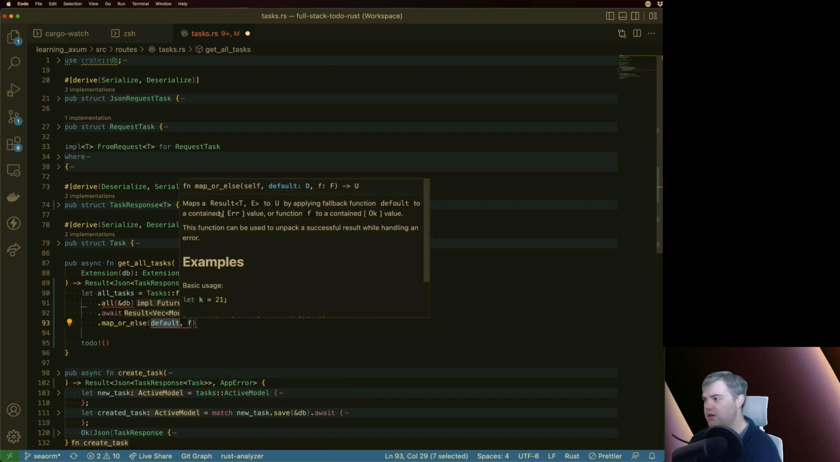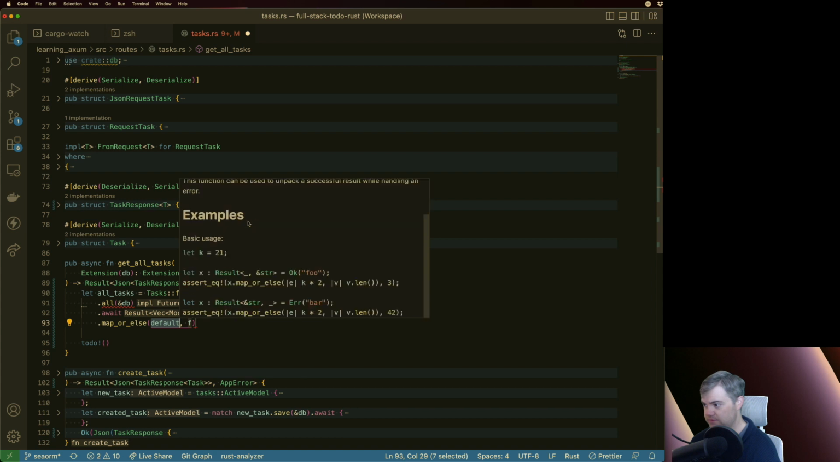What does that do? Maps a result to U by applying fallback functions default to a contained error value, or a function to a contained okay value. Oh, okay. So I want to map the contained thing anyways to turn them into tasks, and then I want to also get the error too. This might be perfect. Yeah, so we're going to get two closures in this. Oh, this is going to be interesting. Okay, so interesting. Your default here.